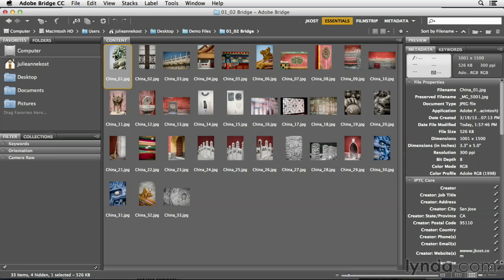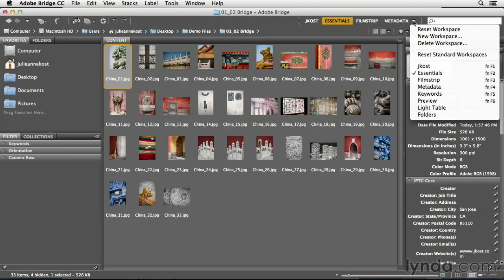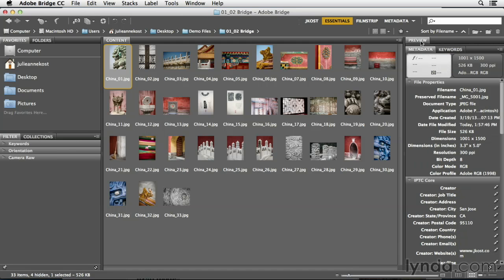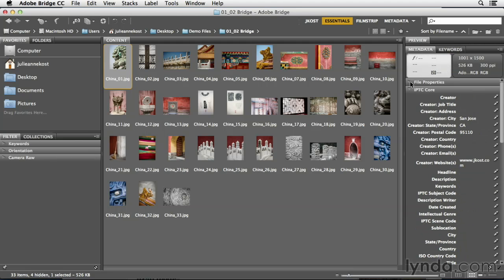to their keywords. In order to make sure that we're all viewing the same workspace, let's click where it says Essentials at the top, and then use the drop-down menu to reset the workspace. Now, I don't need to see the preview, so I'll double-click on the Preview tab in order to collapse it, and I don't need to see File Properties, so we'll click on the triangle to collapse that as well.